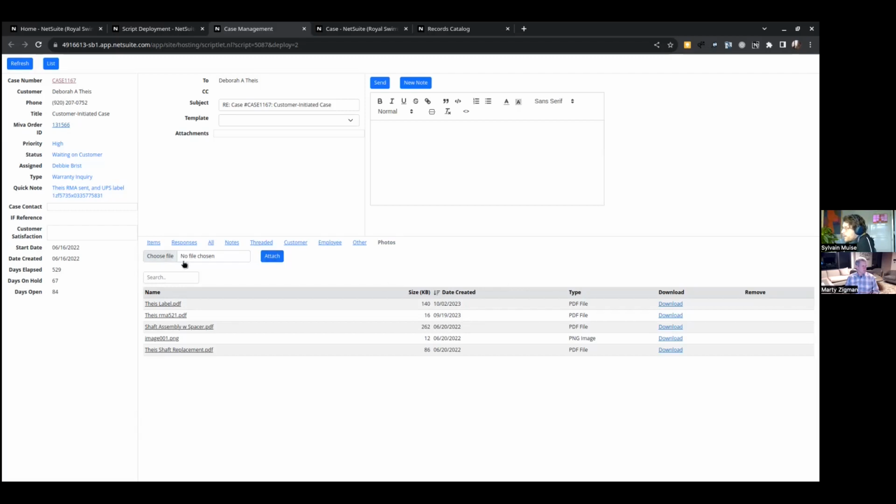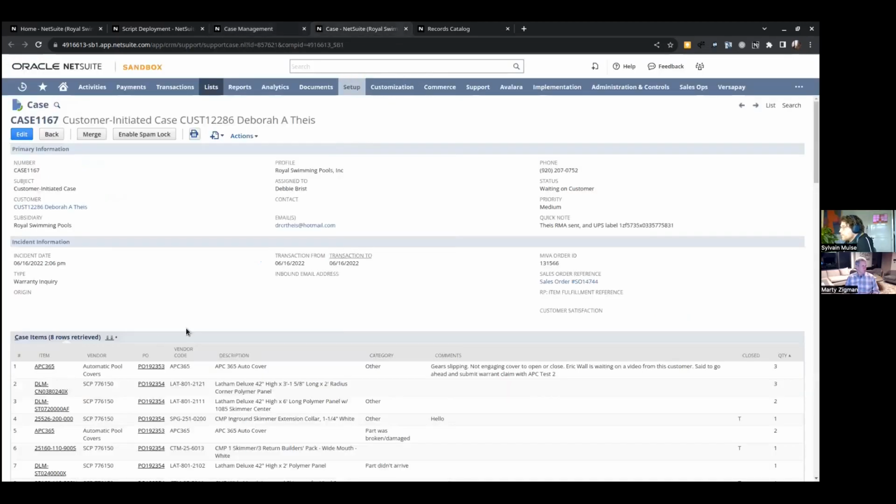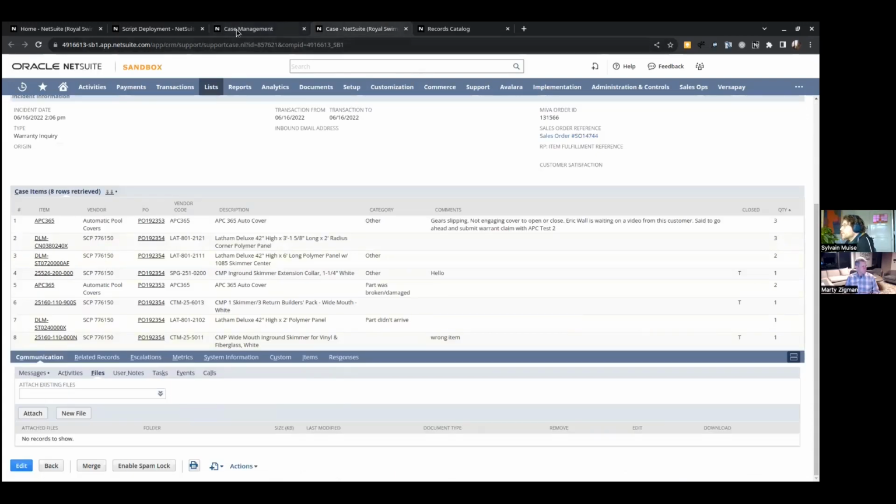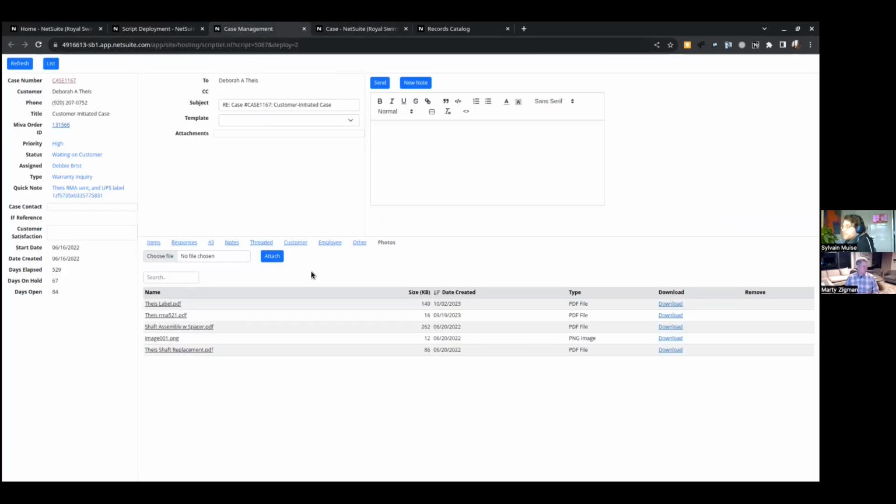And they can choose a new file here by clicking Choose File and attach a file to the case in the standard way that you could by going down to the case files and attach existing files. So yeah, you're pulling those out. I see that. Okay.